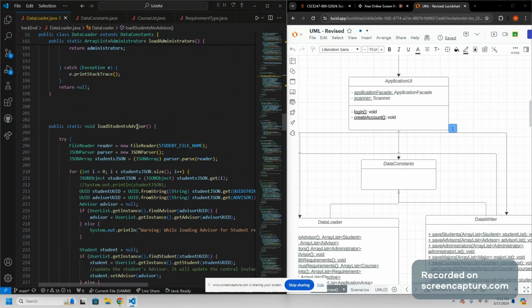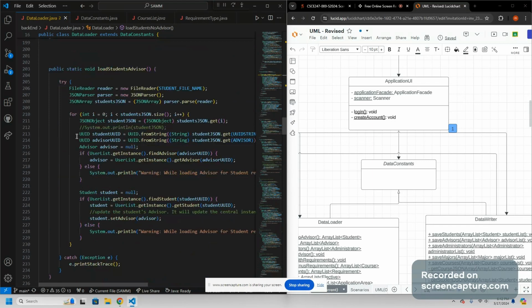Load students advisor is different because we're not actually returning anything in this one. Instead, we are simply taking the student UUID and the advisor UUID. We find the advisor object, we find the student object, and then we add the advisor to the student with set advisor.